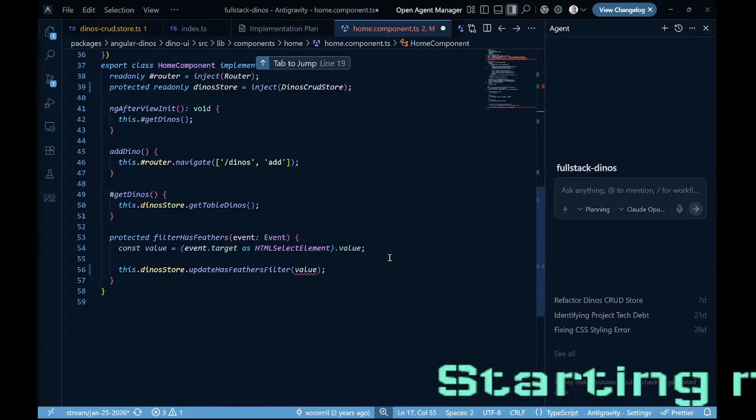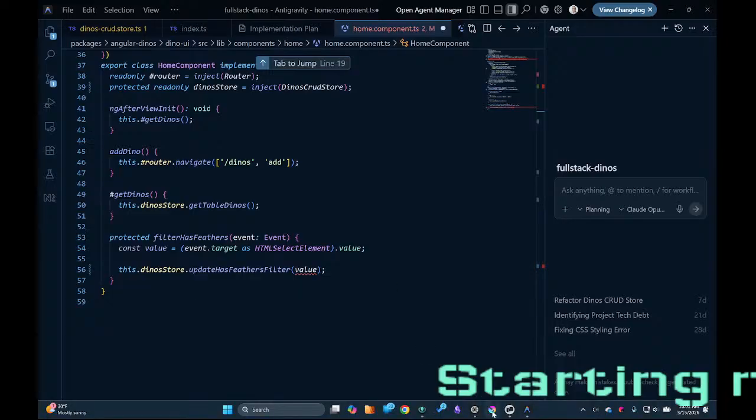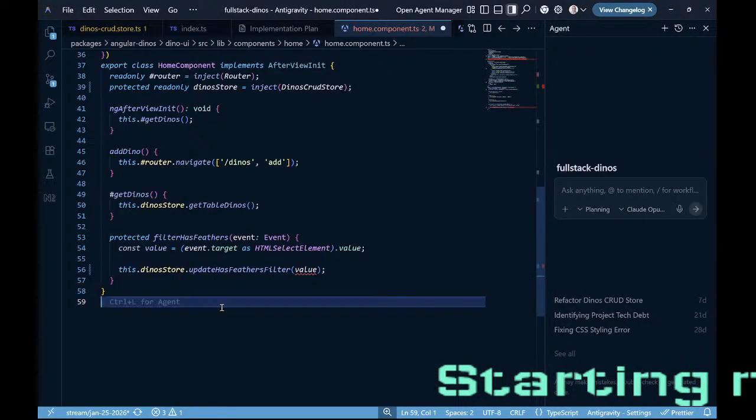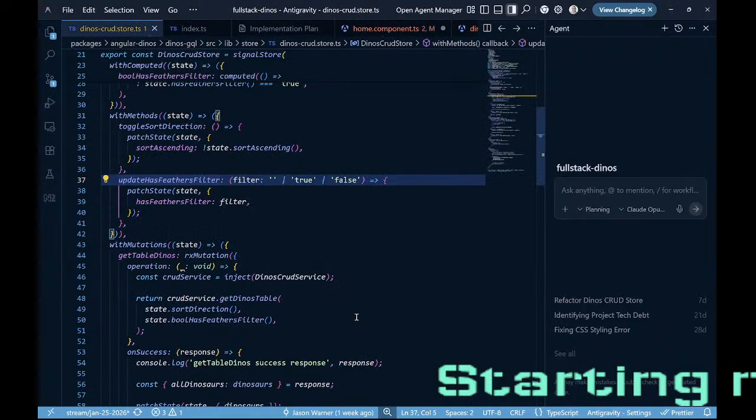So before the stream, I wanted to get these errors fixed. We've got a few errors. I just want to make sure that with the store in its current state, does it work, right? We've got a couple of issues here. So the update feathers filter, if we look at it, it only accepts empty string, true or false. And that is due to the filter here.